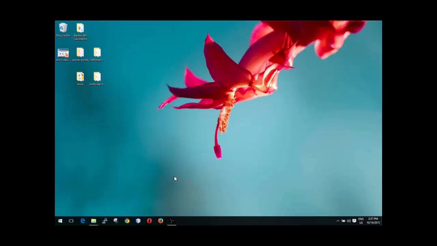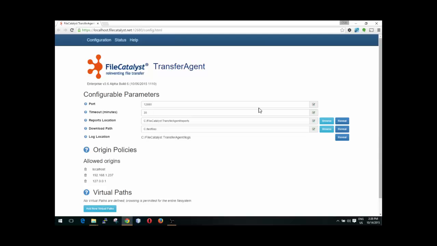So now let's take a look at the technology that allows us to do these accelerated fast file transfers right within a web browser. The underlying application that allows us to do all these transfers within a web browser is called FileCatalyst Transfer Agent. Transfer Agent is a small desktop app that runs right in your system tray and communicates with a web browser and allows any web page to instantiate or start a fast file transfer on the user's computer. Here's an example of configuration of the transfer agent that is installed on my local system here.